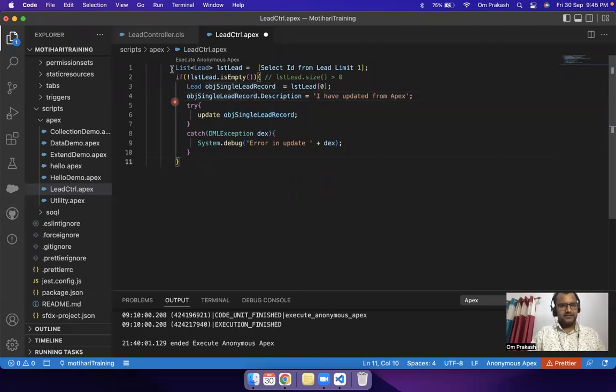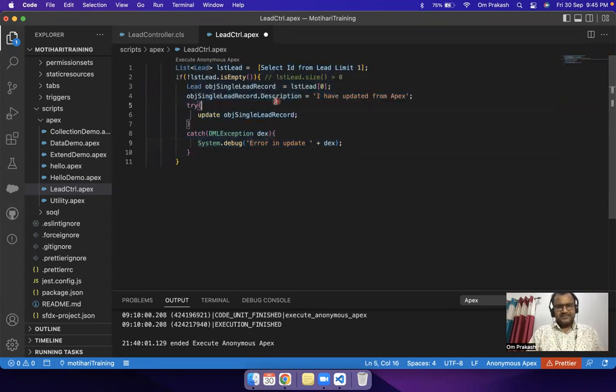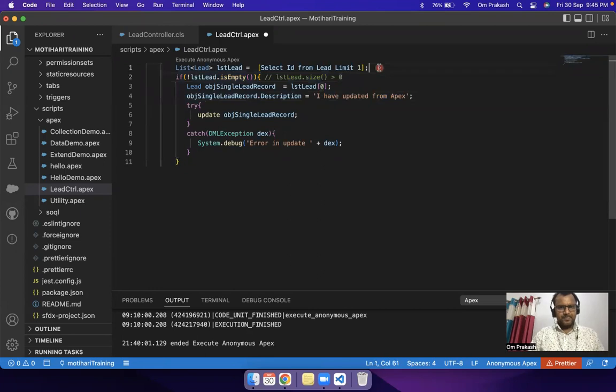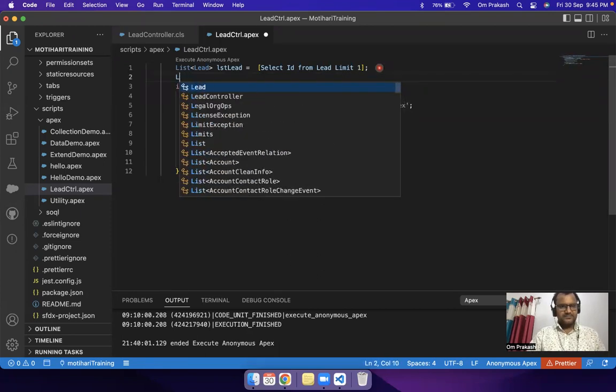update. See this code. What we are doing, we are finding one record from database, any lead record, and just updating the description. Everyone is able to understand? Please look carefully. Now, I'm going to introduce one list. Oh, that's fine. Leave this.